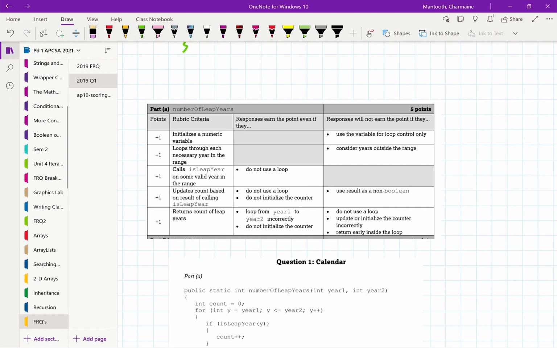How would you lose points? You do not use a loop. You do not update or initialize the counter. You return early while you're inside the loop. And you lose a point if you call isLeapYear as though it's not going to return a Boolean. Let's take a look at that.